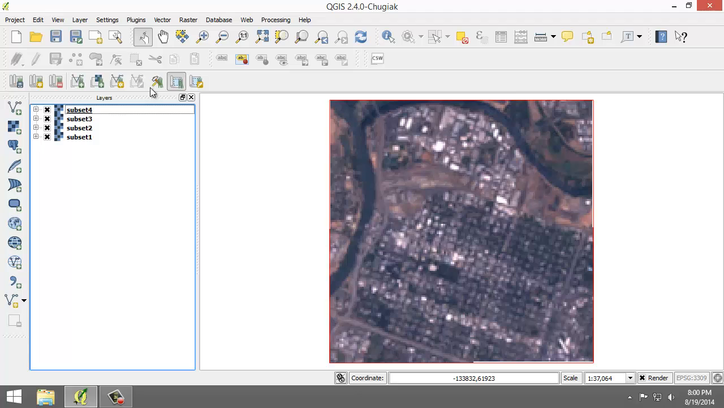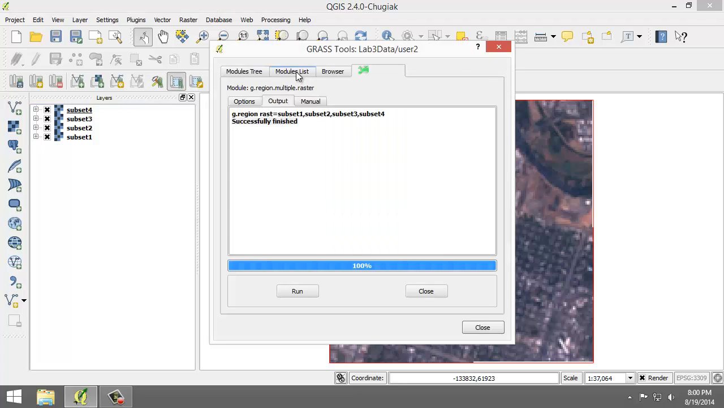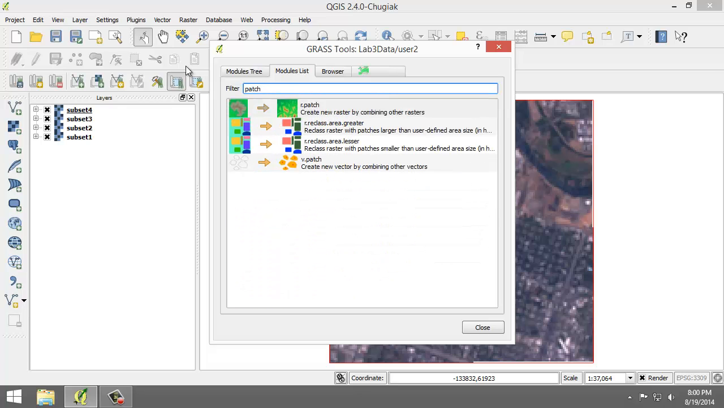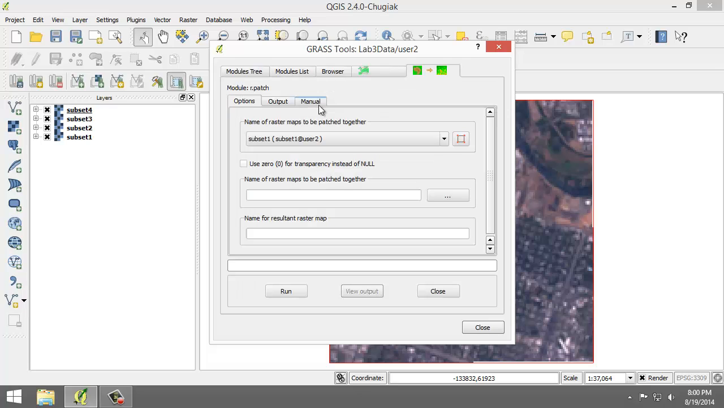So once again, open the GRASS Tools and click on the Modules List tab. In the filter box, quickly type in Patch, and I'm going to open up the r.patch tool. I'm going to set the following options for the r.patch tool. The name of the raster maps to be patched together is going to be subset1, subset2, subset3, subset4. The name of the resultant raster map is going to be Mosaic.